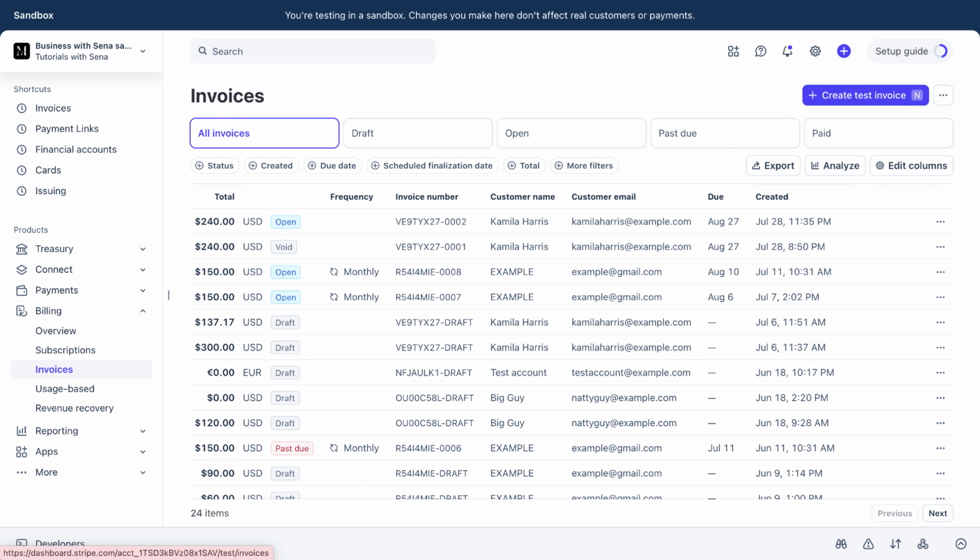You can go to your Stripe invoices list by clicking on the billing option at the left side of your screen, then select the invoices over here. On this page, click on Create Invoice button at the top right corner.